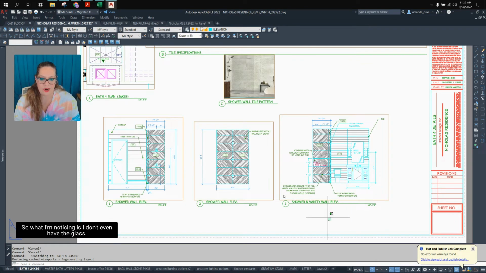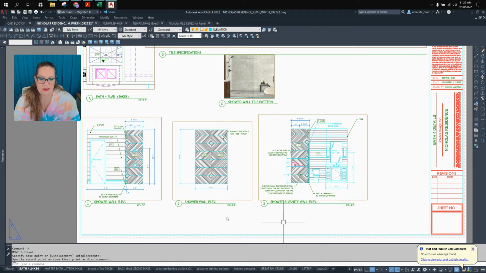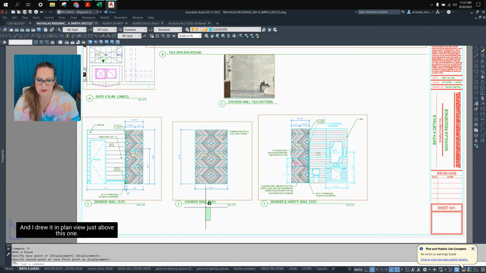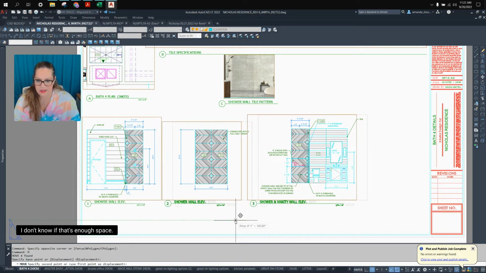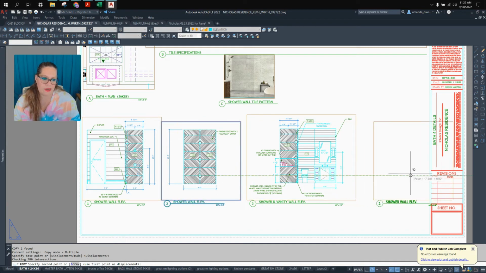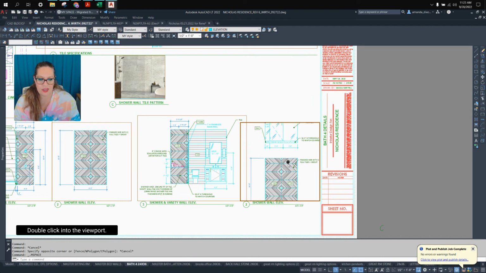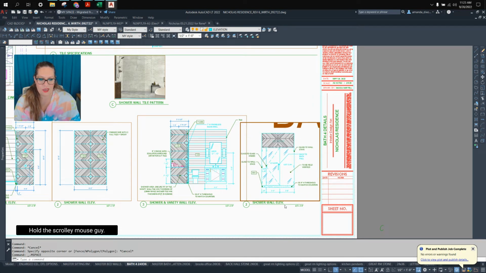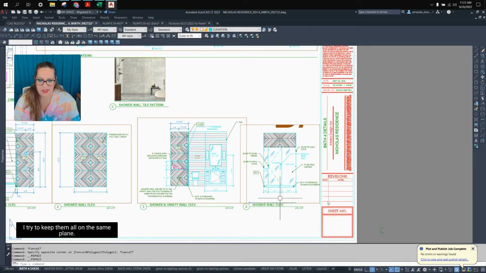So what I'm noticing is I don't even have the glass. So let's grab that, and I drew it in plain view just above this one, so I'm going to grab this. I don't know if that's enough space. I'll grab this one, put it here, double click into the viewport, hold the scrolly mouse guy, and I try to keep them all on like the same plane.